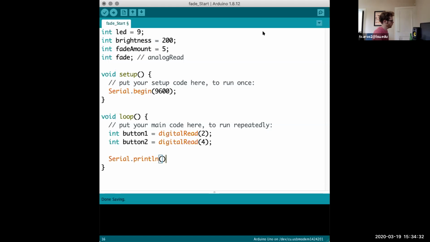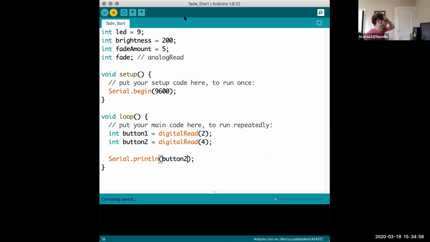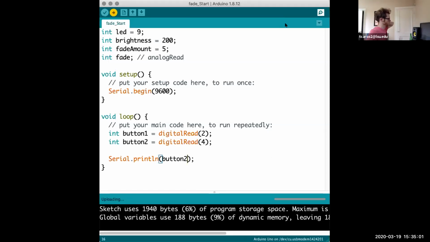Serial.println button 1. This is really good to do. Check as you go. So in the serial monitor, I should see a 0 and a 1. Now I'm going to check the other one. Zero, zero, zero, 0, 1. Okay. So I know that both of those inputs are working.